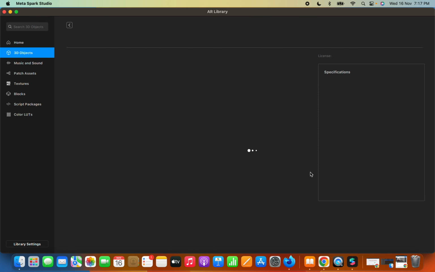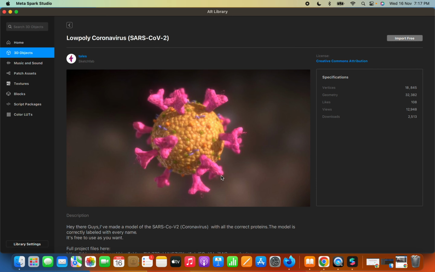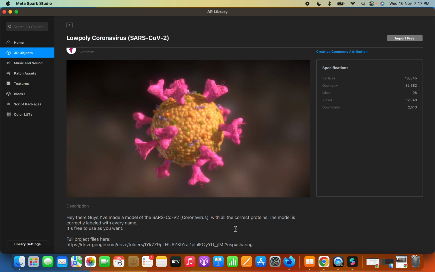Hi there guys, I have made a model of the SARS-CoV-2 coronavirus with all the correct protein. This model is correctly labeled with every name. It's free to use as you want. Okay, let's try using this.